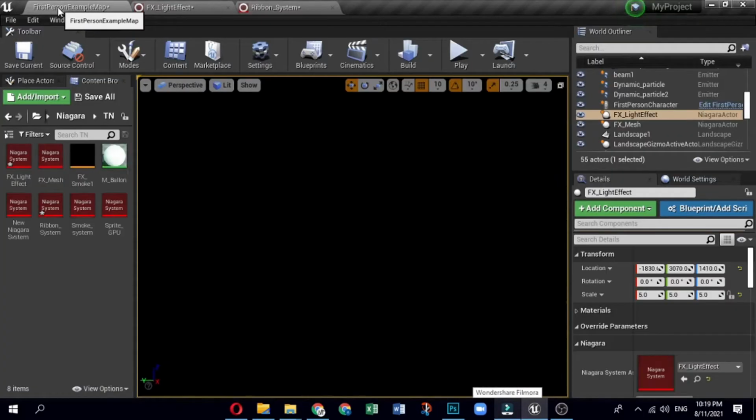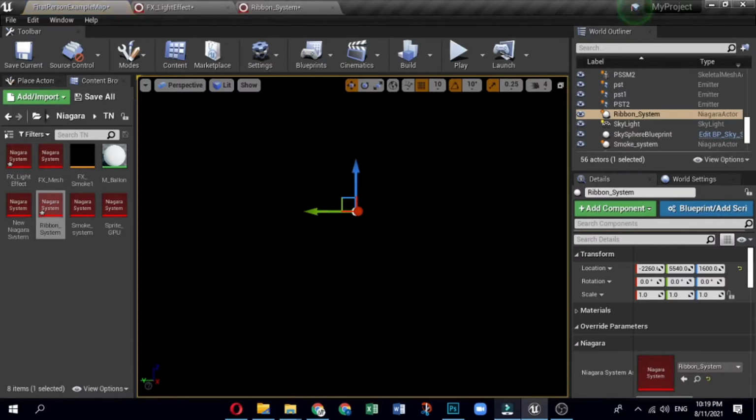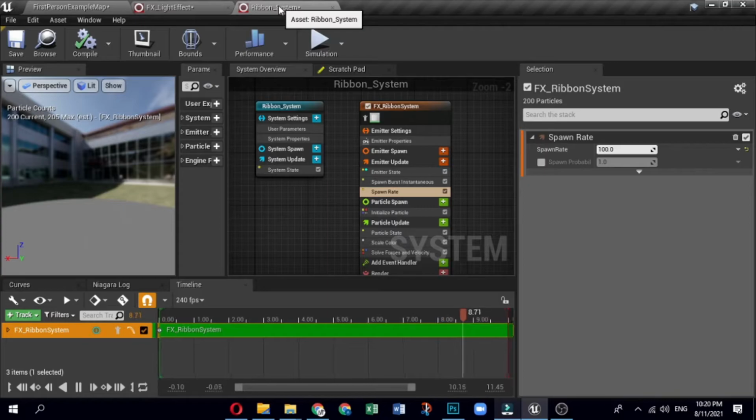Edit the modules in the particle spawn group. These are behaviors that apply to particles when they first spawn. In the system overview, click the particle spawn group to open it in the selection panel. Expand the initialize particle module.